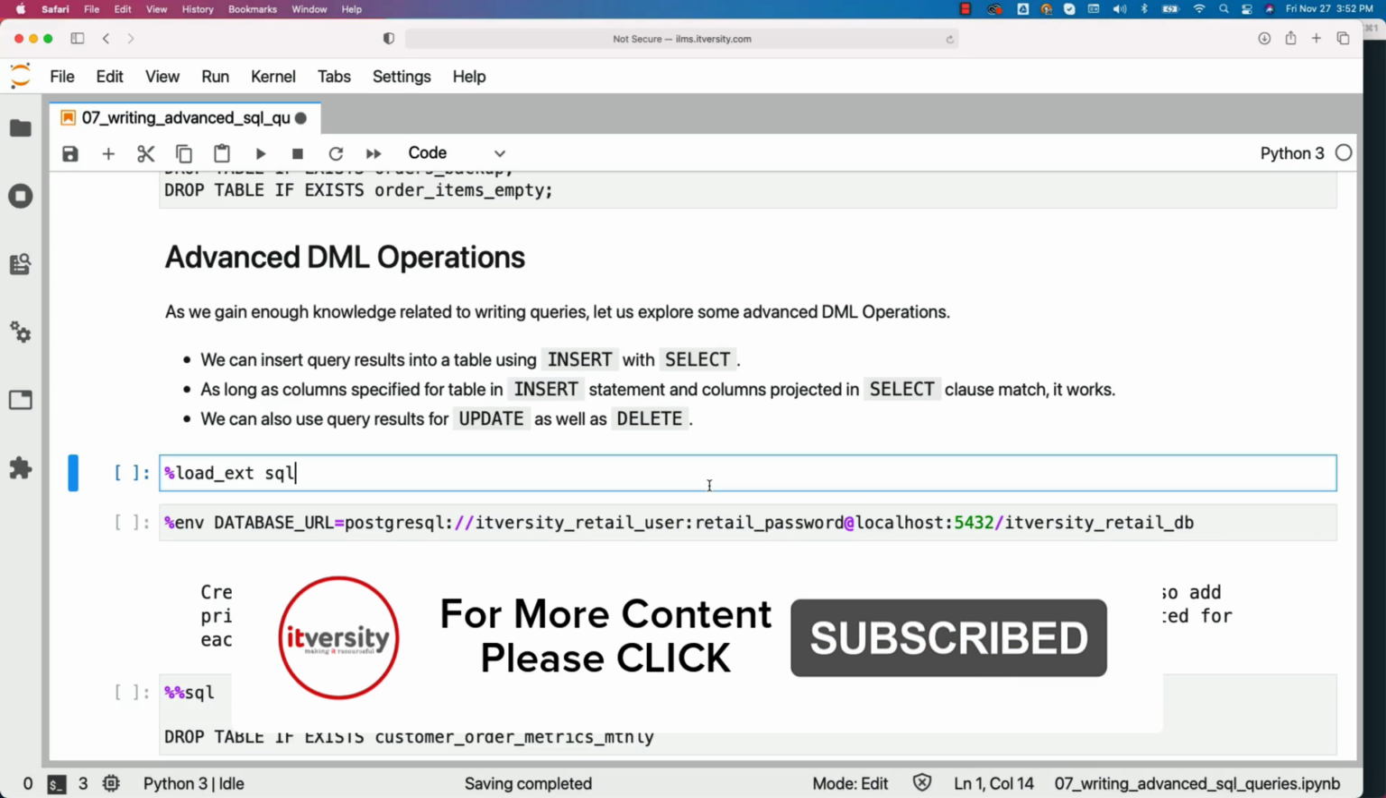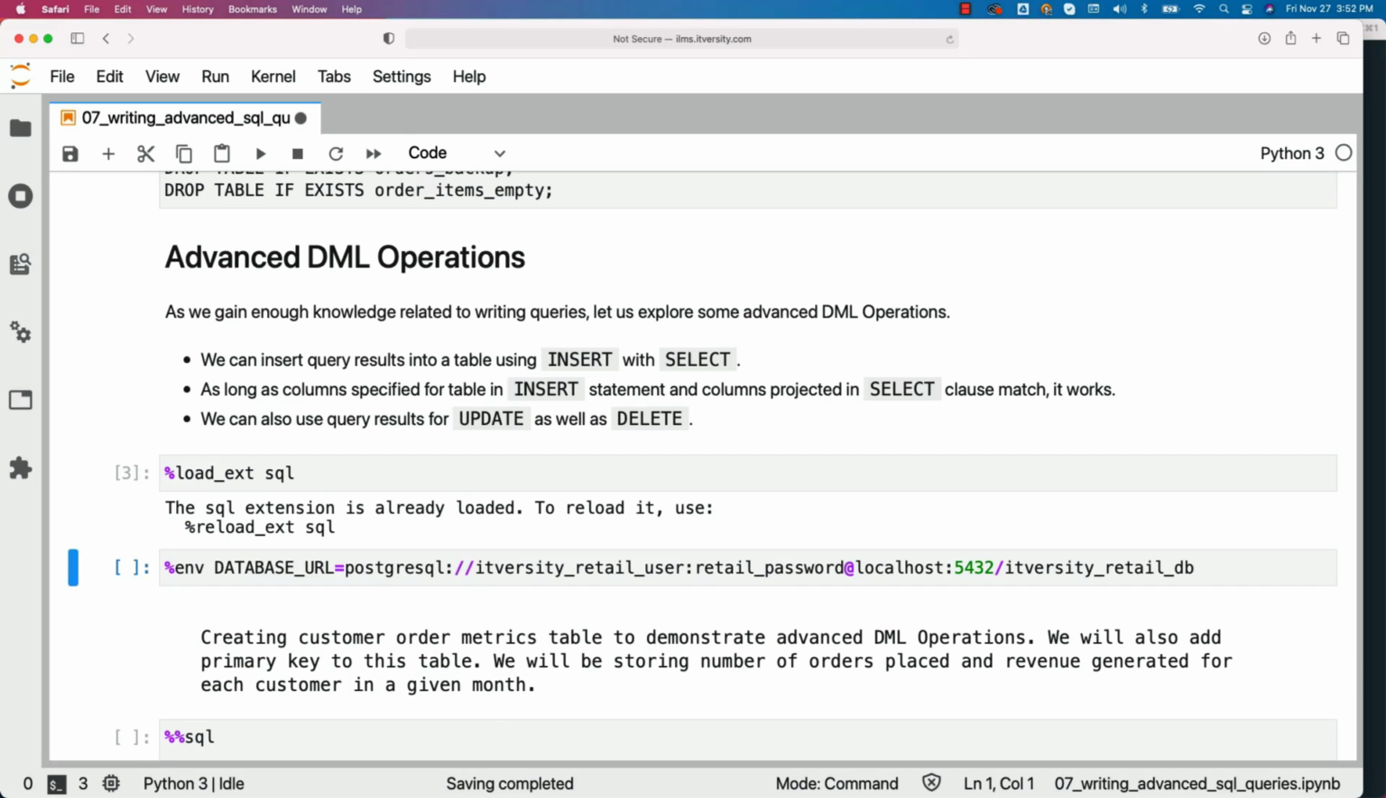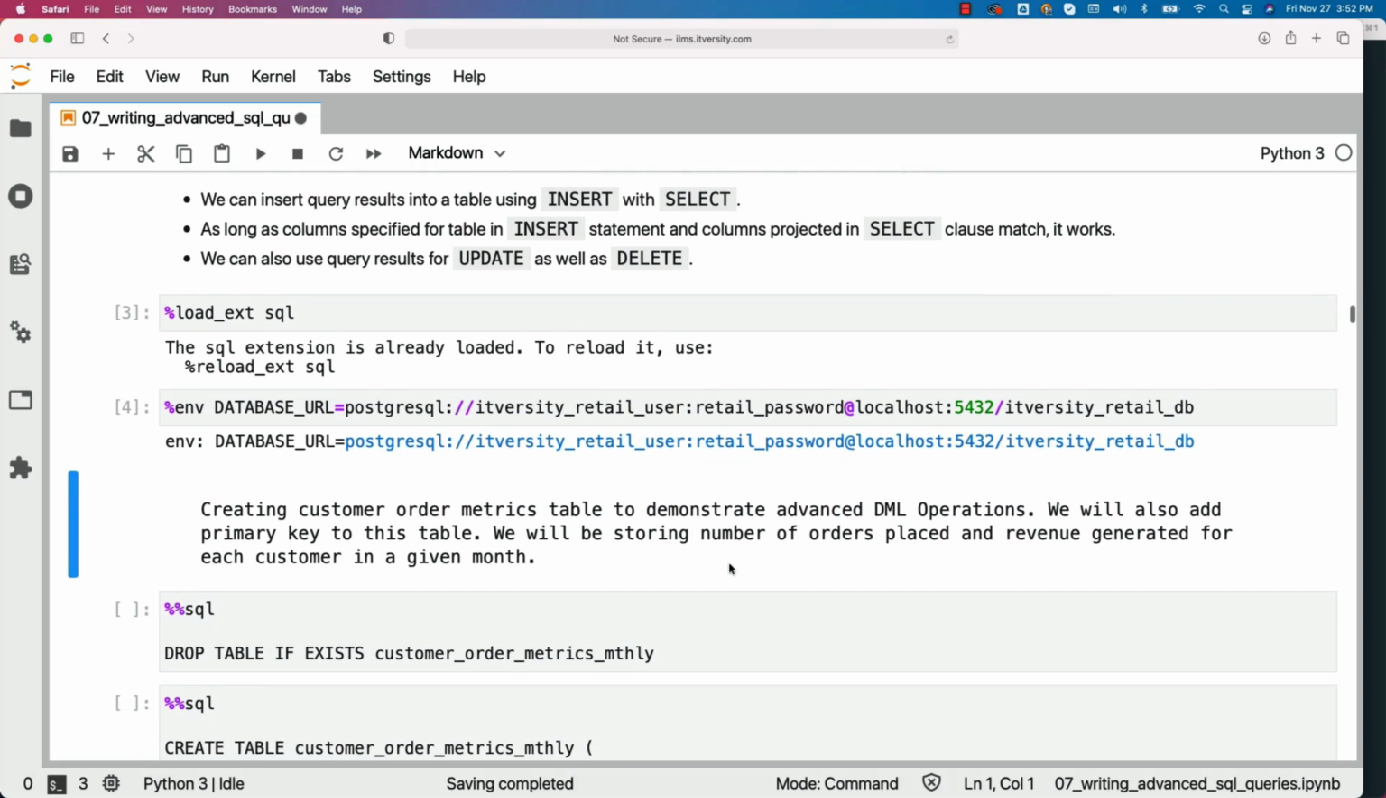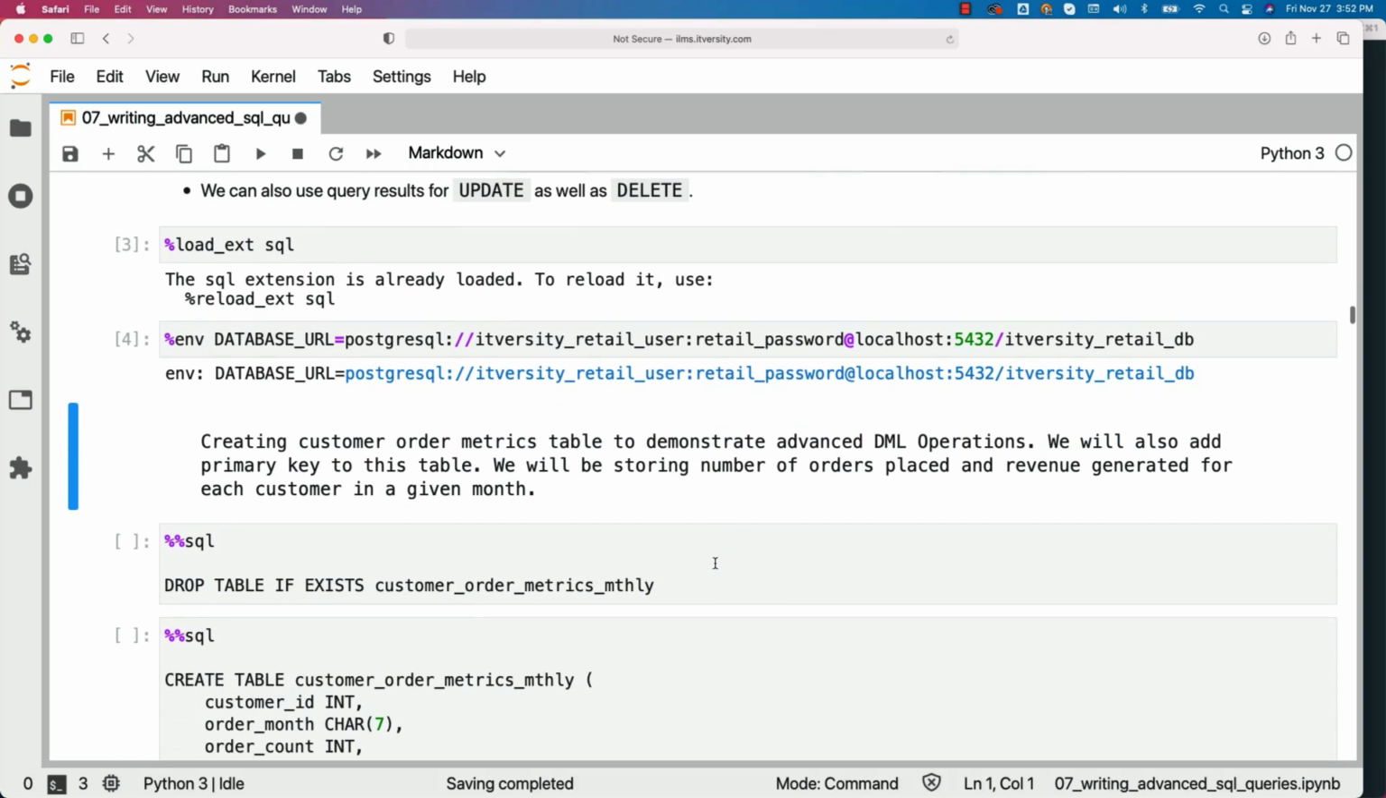Let me load the SQL magic and then let me create this environment variable. The environment variable is created successfully. Now we are going to create customer order metrics table to demonstrate advanced DML operations. We will also add primary key to this table. We will be storing number of orders placed and revenue generated for each customer in a given month.